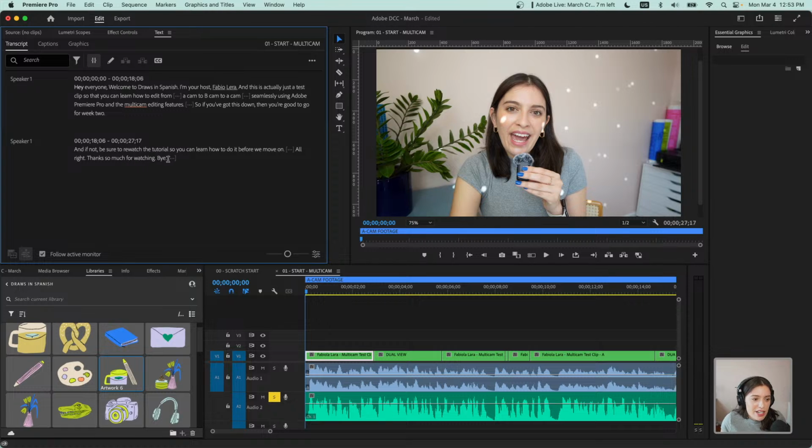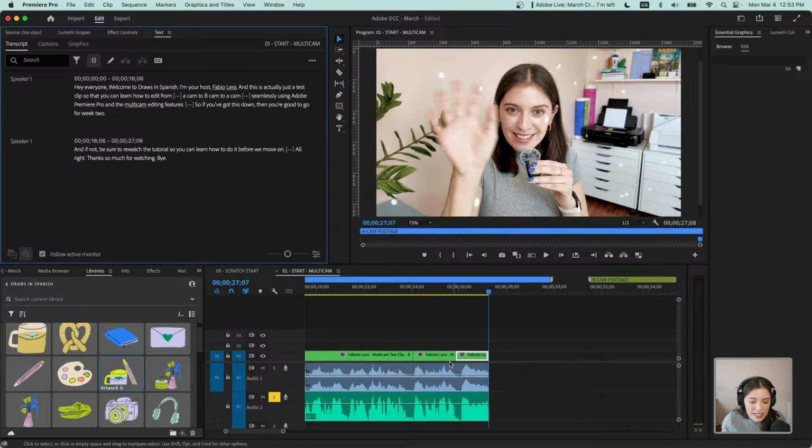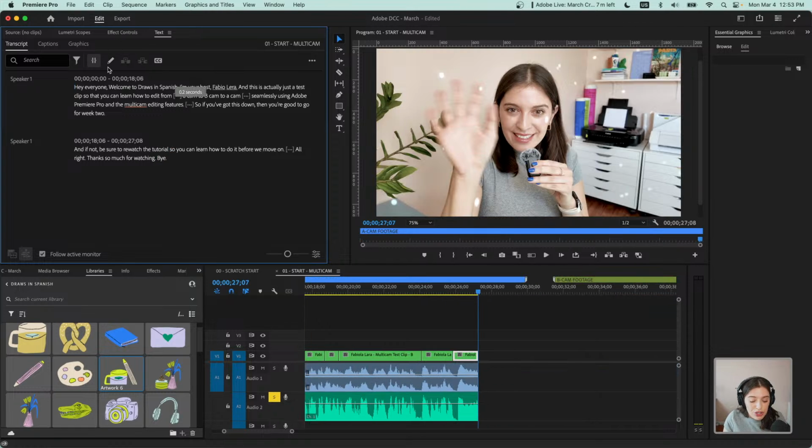So yeah, and then from here you can just start editing. It's really easy, and the auto transcription tools make it even easier. So I highly recommend using both the multicam and also the auto transcription tools together to speed up your podcast editing workflow, because I know from personal experience that it can be a lot.